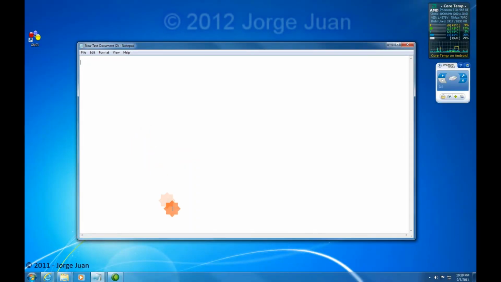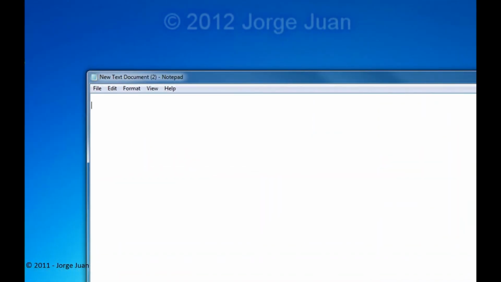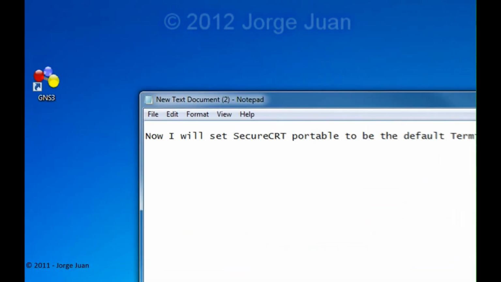Alright, in this video I will set SecureCRT Portable to be the default terminal for GNS3. It doesn't have to be SecureCRT Portable. If you have SecureCRT, you can use the same methods that I'll show to set it as the default terminal for GNS3. I happen to have SecureCRT Portable, so I will be demonstrating how to do that.